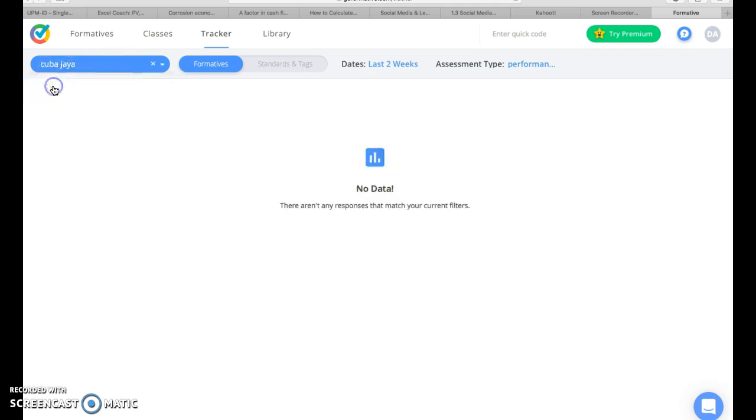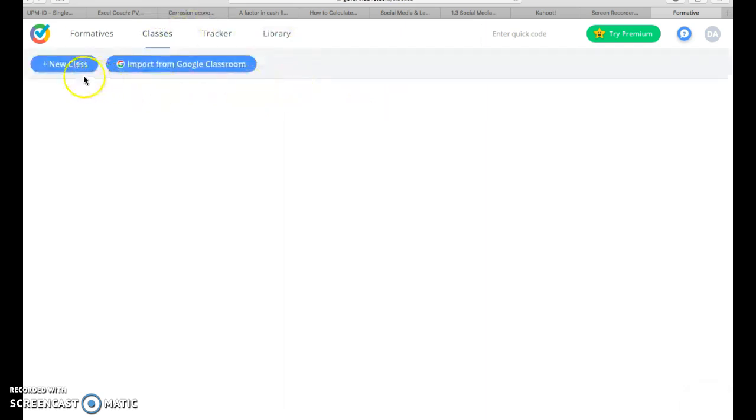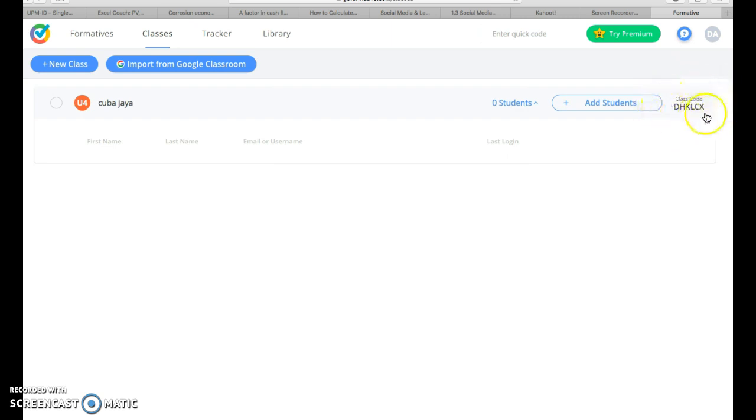Here we have a class called Chubajaya. In the class, we already prepared one assessment. And this is how you prepare a new class. The previous class, if it is not saved for a month, then it will be deleted in terms of the information and data, unless you download it via the Google Sheet or the spreadsheet.